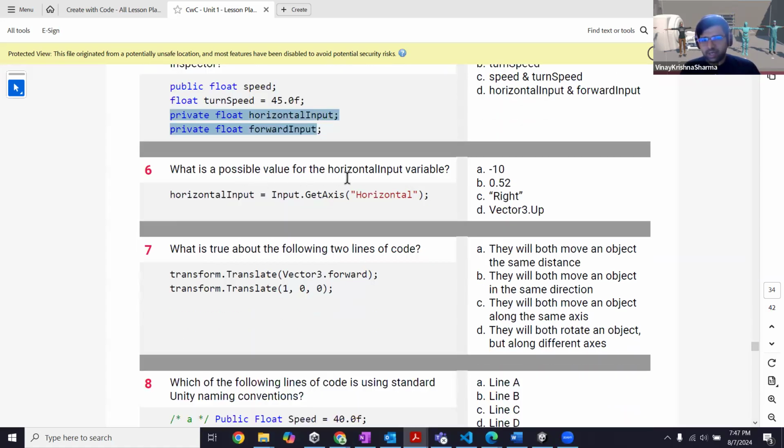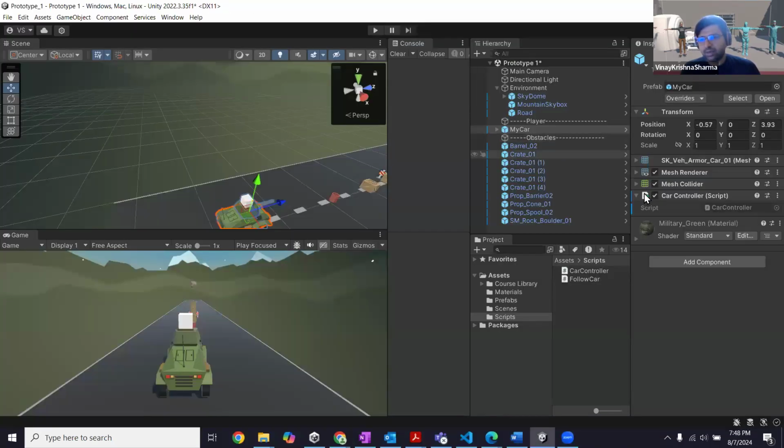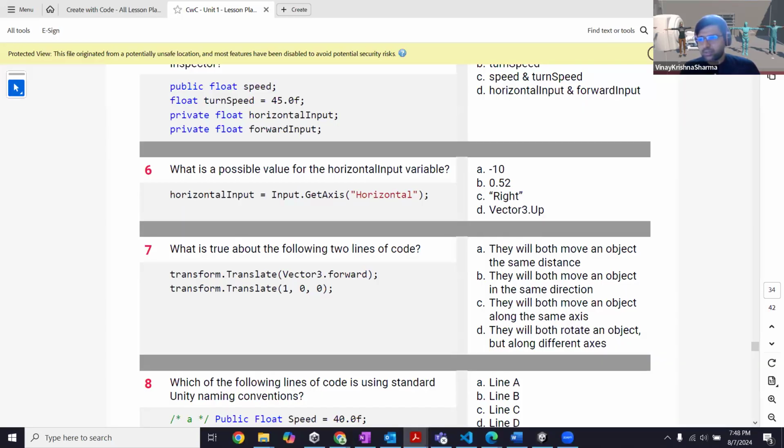Next is, what is the possible value of the horizontal input variable? What all values could come here? This I have discussed. Can -10 be a part of this? What was the input value we saw in the inspector? What were the values that were coming up over here when I'm driving the car? Car controller. Okay, I've made it public now. So C is not the correct answer if you are answering for this. The float value that you will get is only between -1 and 1. So only B is the correct answer.